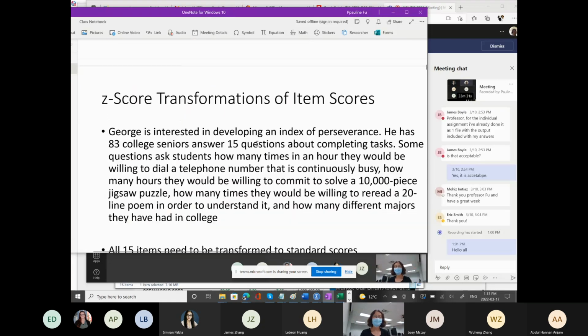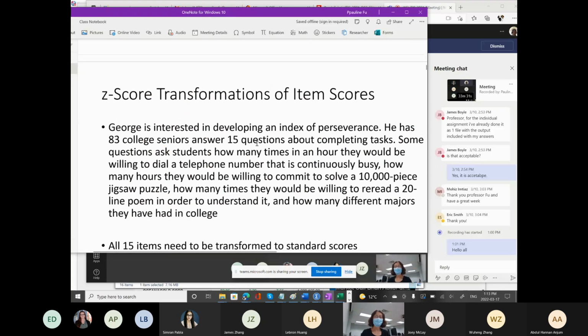Okay. And the next example is about transforming all items to z-scores. Again, I give you a few moments to read over the text.